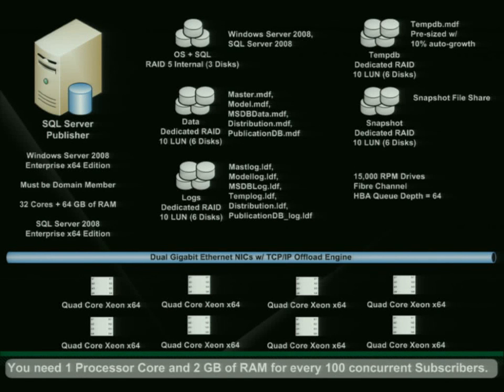Snapshot share, that'll probably live out with your distributor. And again, you can have a combined distributor and publisher. I haven't talked about the distributor yet. I will in a second. But that's where all those database snapshots are out there. So lots of little folders with lots of files, BCP and other metadata files.